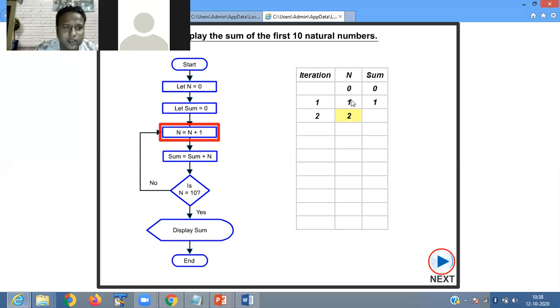The earlier n value is what? The n value is 1. So 1 plus 1. Now in n, 1 is stored. What is the value of 1 plus 1? It is 2. Now n becomes 2 here.